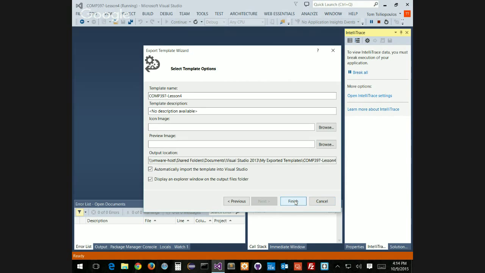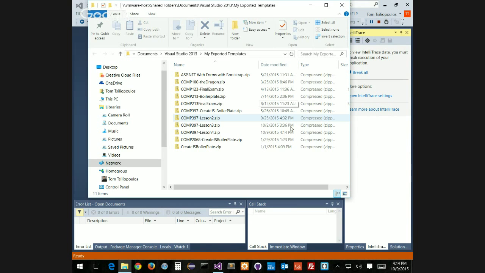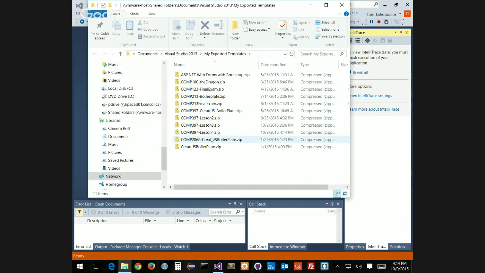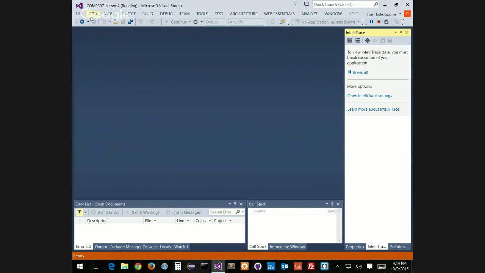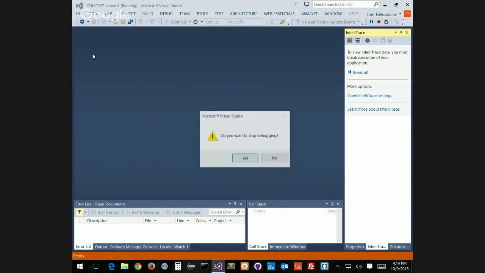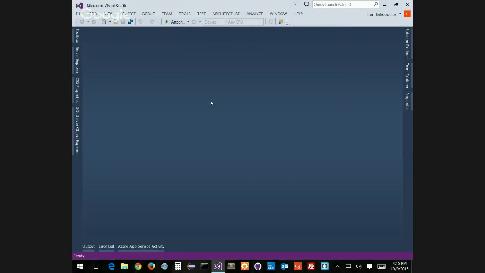Okay, good. Done. It's going to populate this with a little bit of a zip file here, like this is going to show me all my templates. And then I can leave the operating system and I can close my solution. So I'm going to close my solution down. And when I do that, I'm going to start a new project. So let's do this together, right?